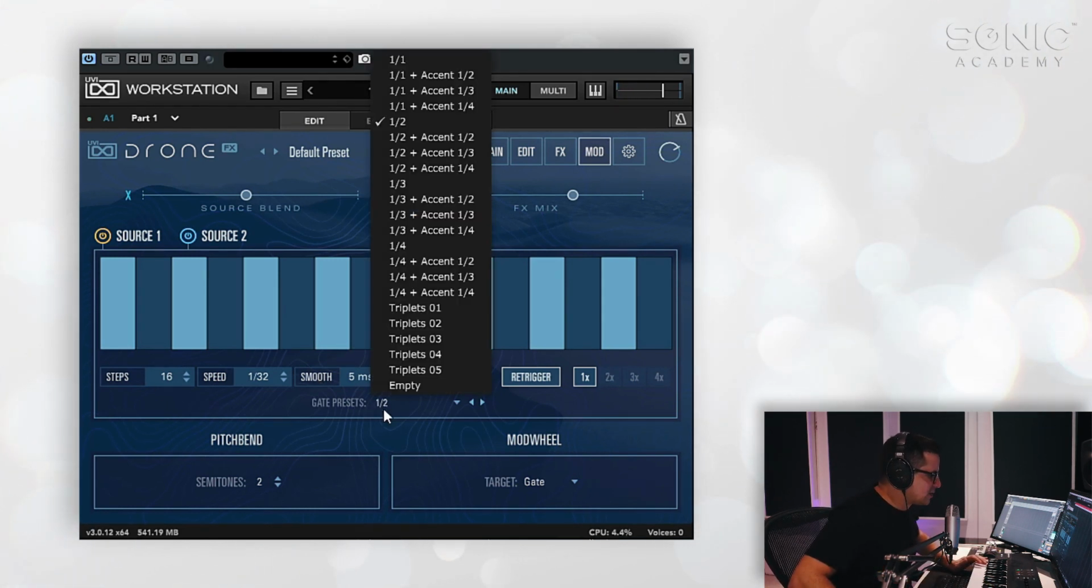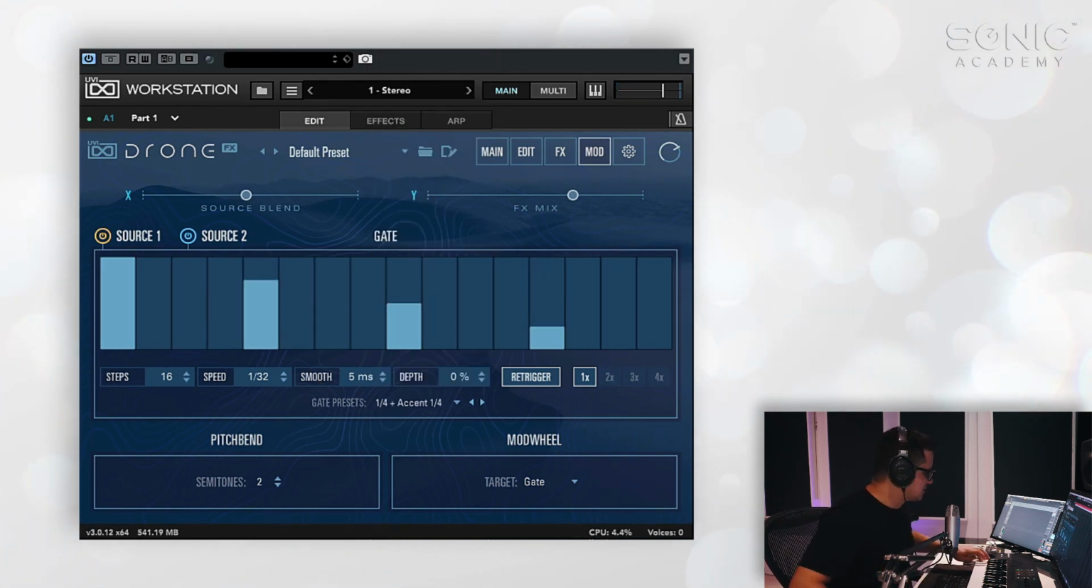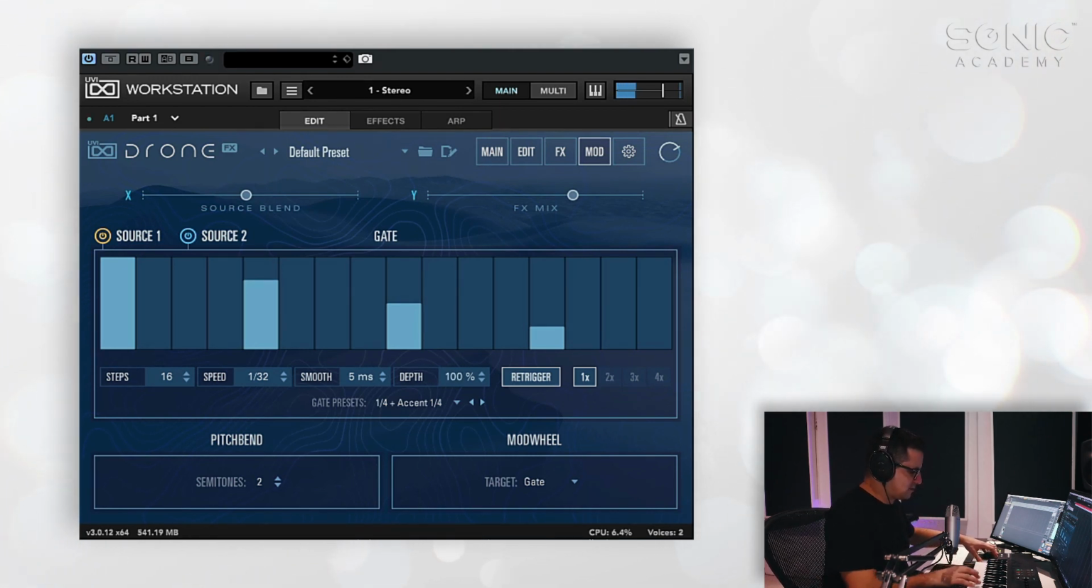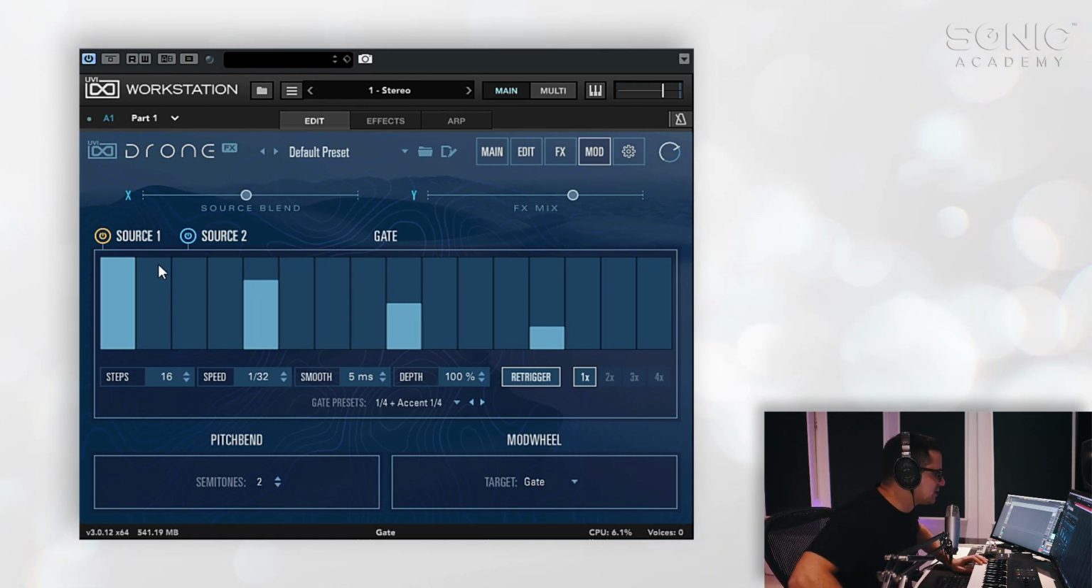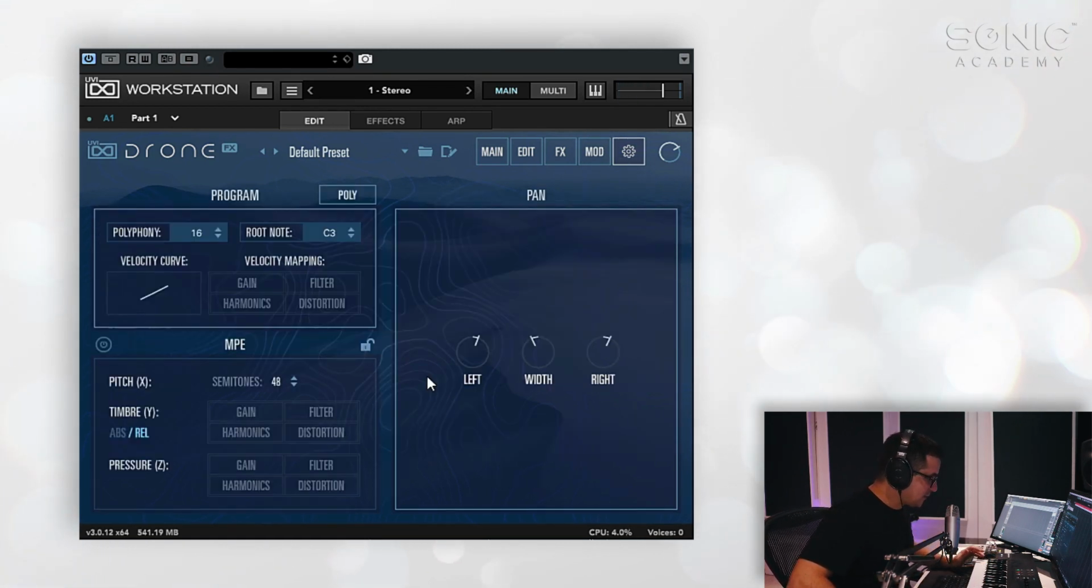There's some presets here as well. You can do pulses. So there's a fair amount you can do with that gate as well.